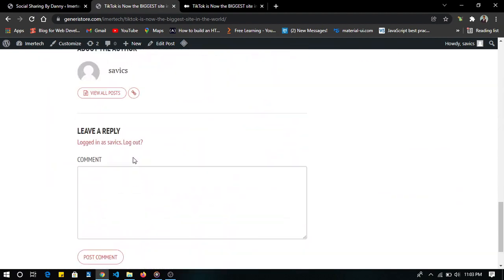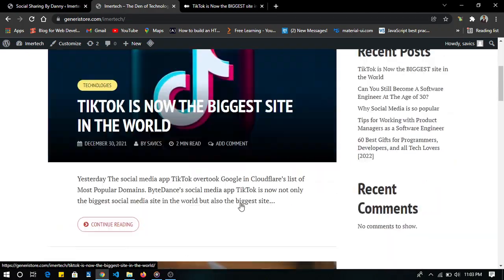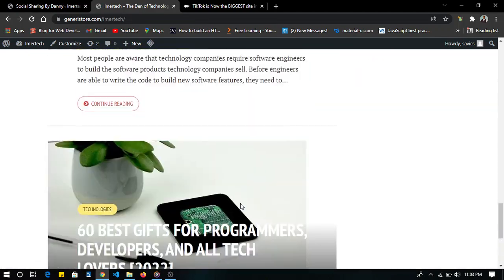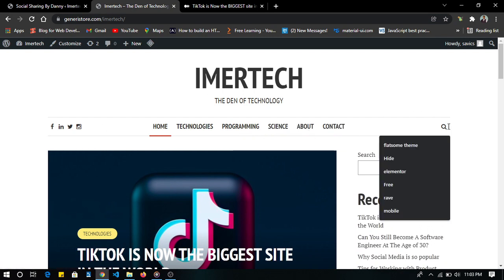So we are growing, we are already developing it. Select home and see how it actually looks. So this is your website at the moment, your blog site at the moment, and these are your social icons: home, technologies, programming, science, about us page, contact us page. Now this is a search item you can use to search anything that has to do with the website.